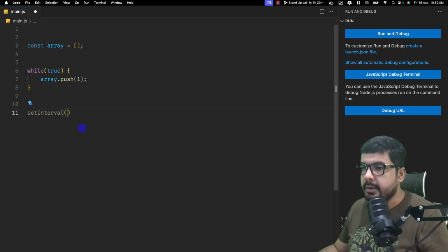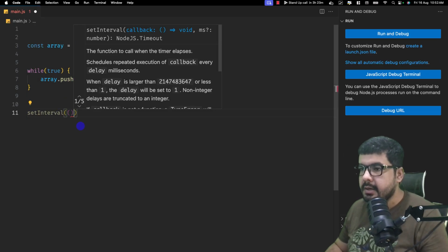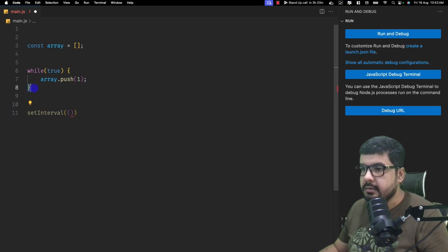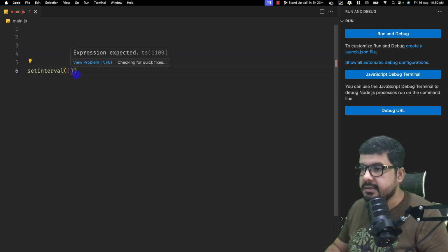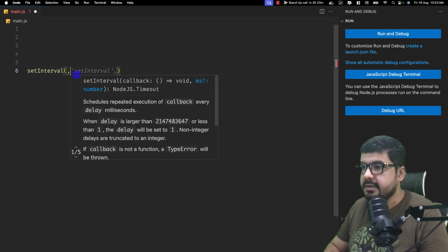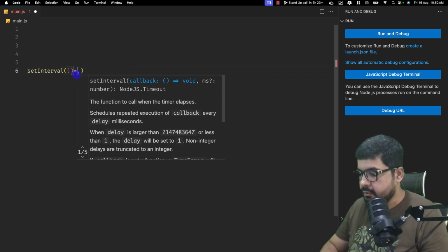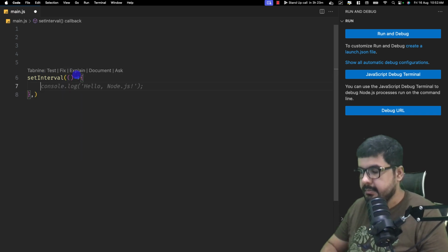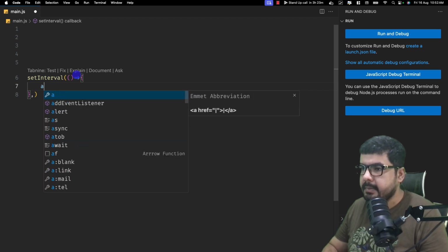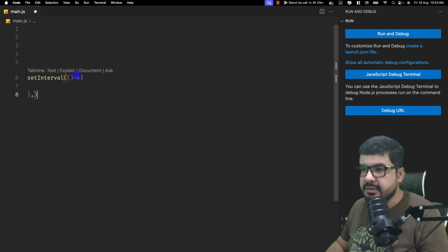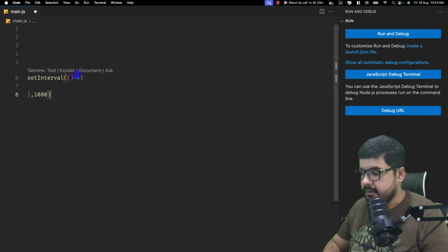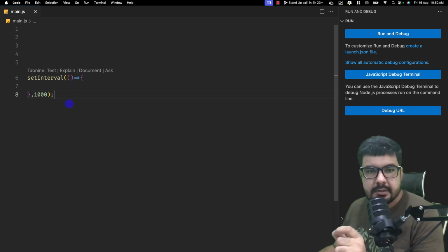So how can you use it? Let's say setInterval, and let me remove all the above code. Here the first parameter is our code, and the second parameter is time. Inside this, maybe I would be doing some operations, and I'm doing that operation every 1 second. So this will keep on running after every second.